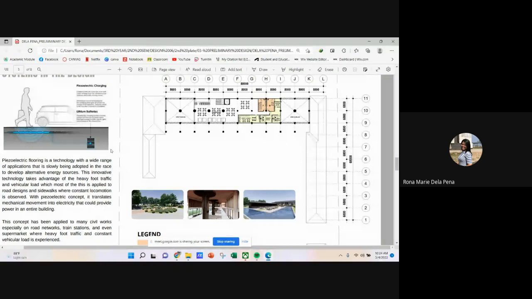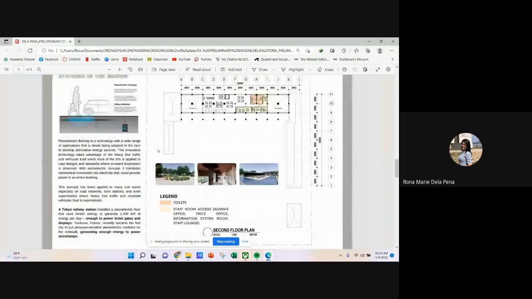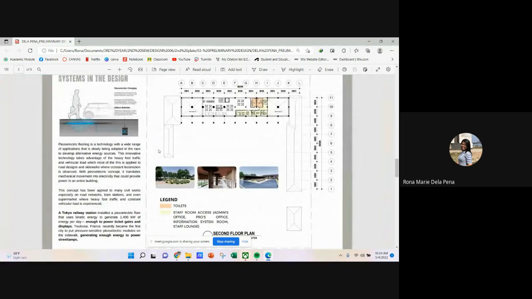Then it converts into electricity that could be used to power the entire building. This concept has already been applied to many civil works, especially road networks, train stations and even supermarkets, where heavy foot traffic and constant vehicular load is experienced. One example is the Tokyo railway station. They installed a piezoelectric floor that uses kinetic energy to generate 1,400 kilowatts of energy per day, enough to power ticket gates and displays.